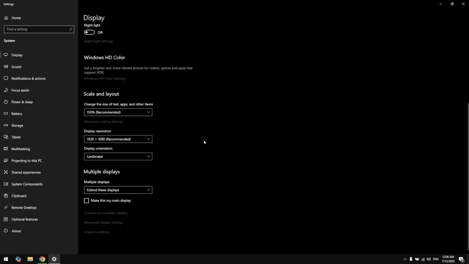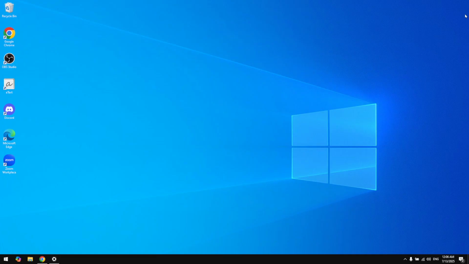And that's all there is to it. Your screen should now be neatly rotated according to your selection. Remember, this can be handy for various professional or personal tasks you undertake on your computer. It's a simple trick, but one that can make a huge difference depending on your needs.